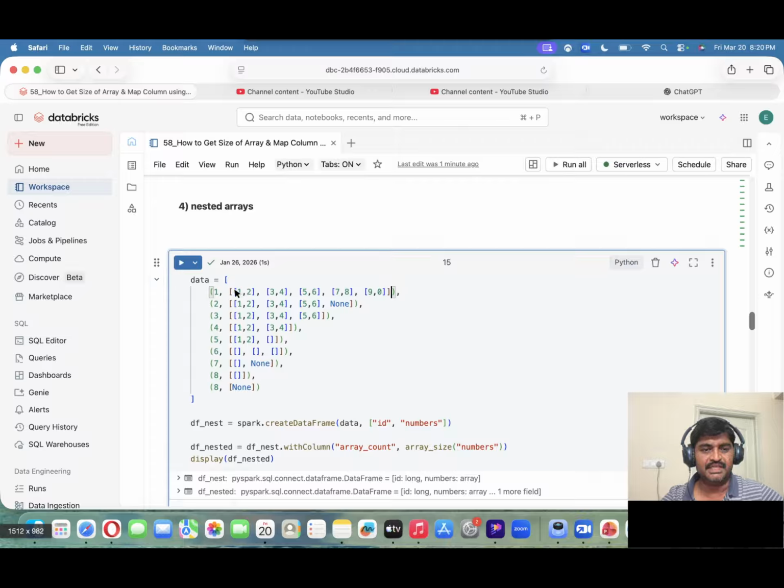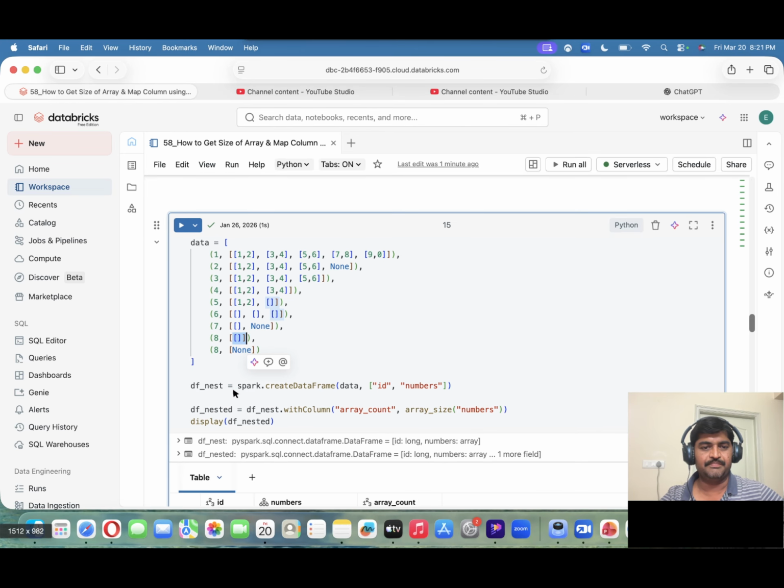And inside that I have arrays again. Normally an array of strings, array of integers, array of doubles or array of booleans will be there. But here inside the array, I am giving one more array. So now my array of elements is again an array. See here, this is one array, this is one array, this is one array. So this is an array of arrays, that means a nested array. I have a few nulls also here, and I have some empty arrays also.